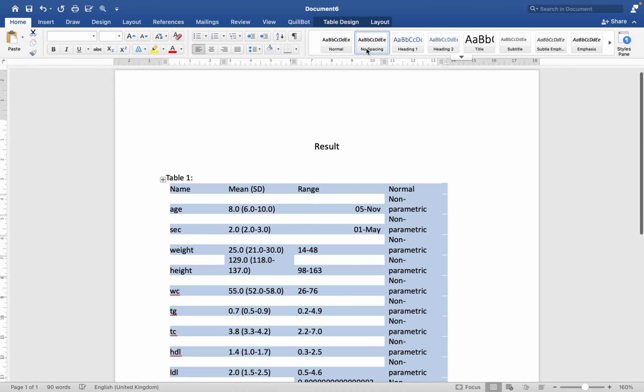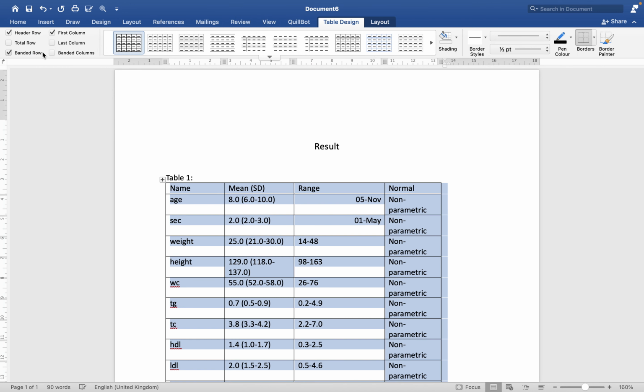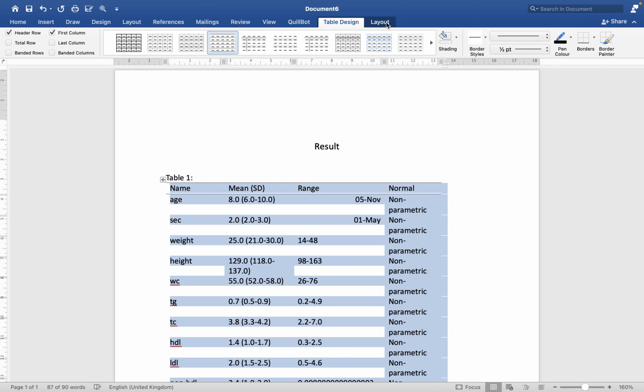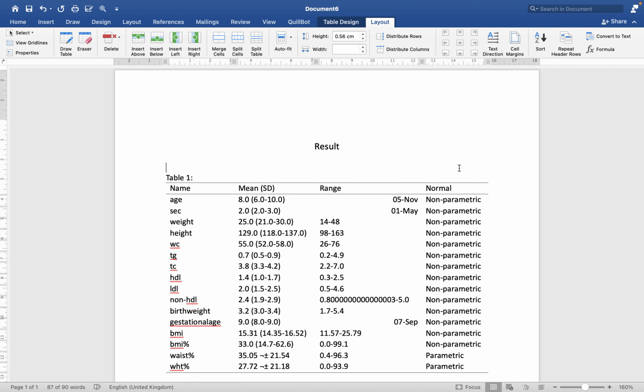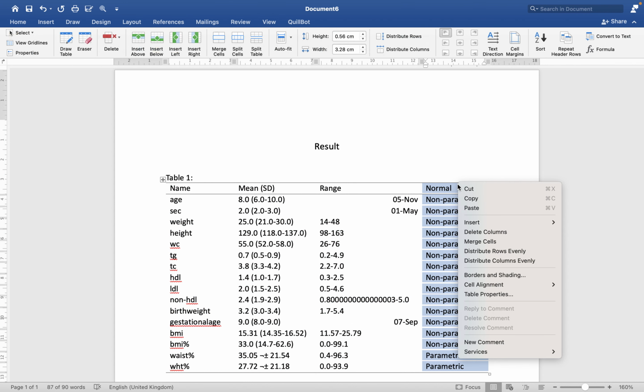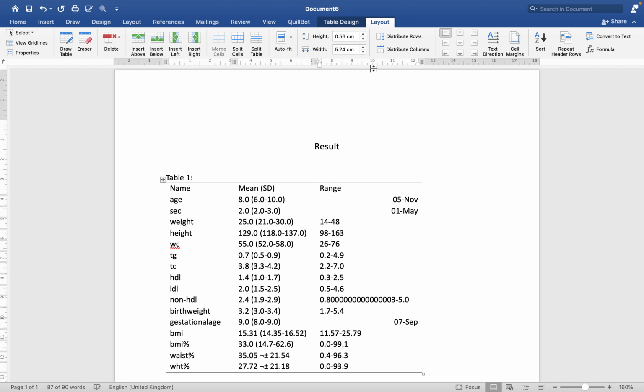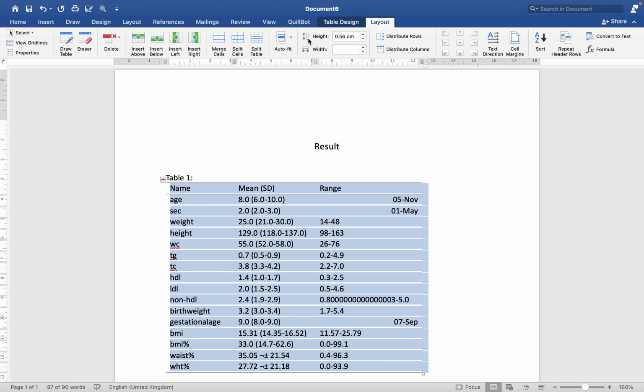Of course you have to redesign the table. Usually this is what I do to get it publication ready: auto fit, expand to windows, and I'm good to go. I can remove this because I don't need it. I just inserted it there to track whatever it is that I'm doing.